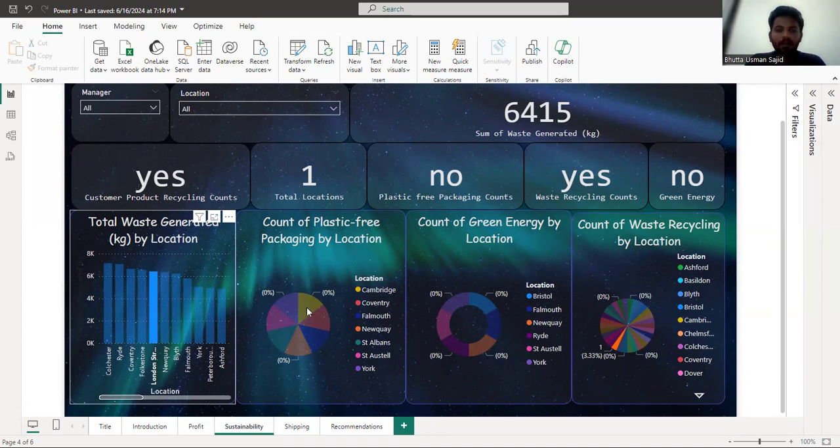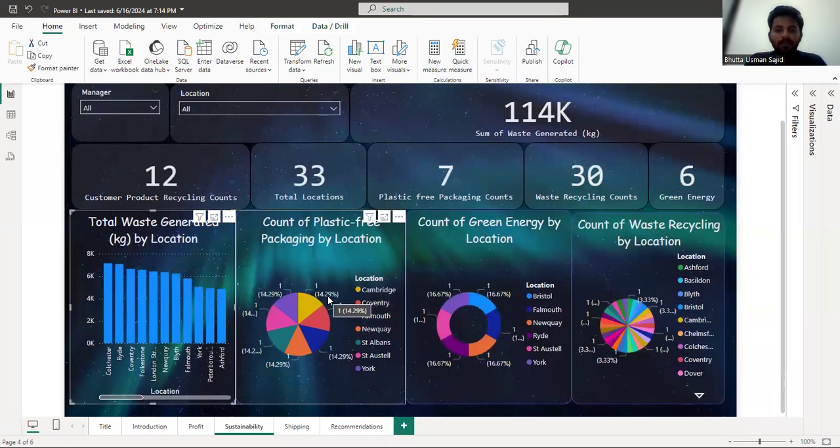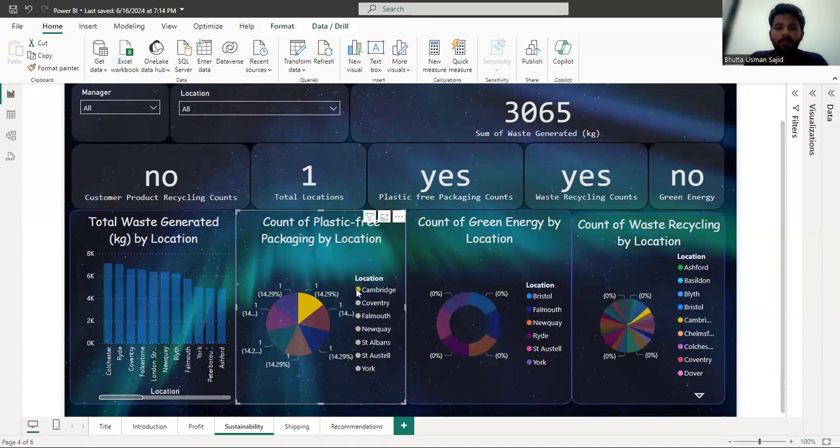After that, count of plastic free packaging by locations. Different colors show different cities like Cambridge, Coventry, Falmouth, Newbury, St. Albans. If I want to check another, it shows the stats one by one. If we click on Cambridge, it shows the sum of waste is 3,600, and the total location we select is 1. The other stats we can check one by one, like Coventry, Falmouth. The graph shows the different stats of the selected city.